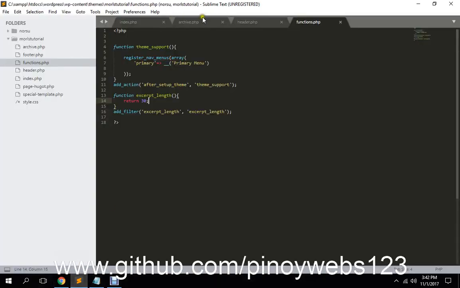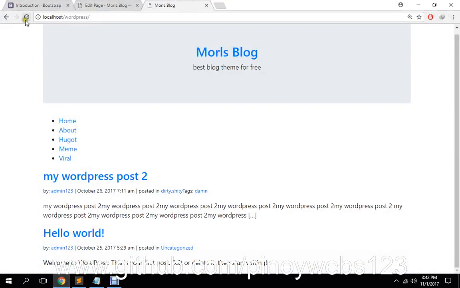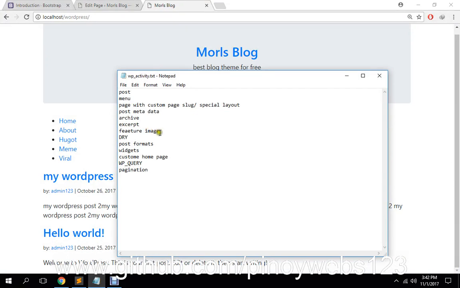So to output, return 30. I want to echo the get excerpt function. For that, we have a limit of 30 words in our post content, and that's it. So the next will be the featured image.